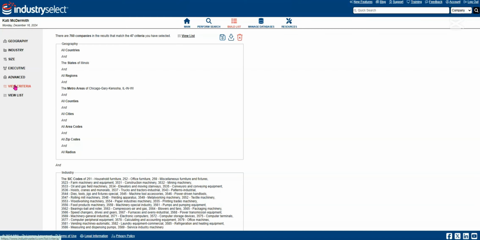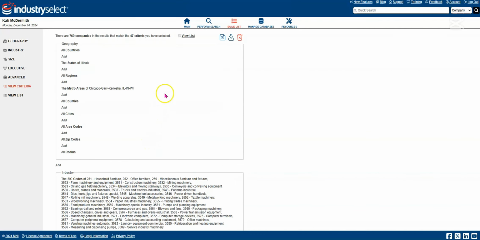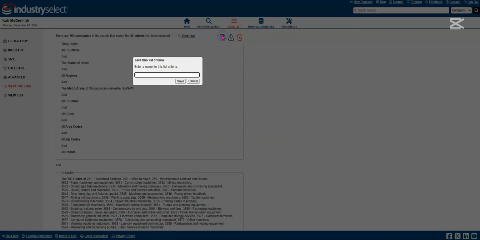You can then review all of your criteria, which shows you here how many companies and how much criteria, and all your criteria is laid out here. From here, you're probably going to save this list or load a previously saved list, or you might just want to clear out all of this criteria and start all over. I'm going to save this list today.